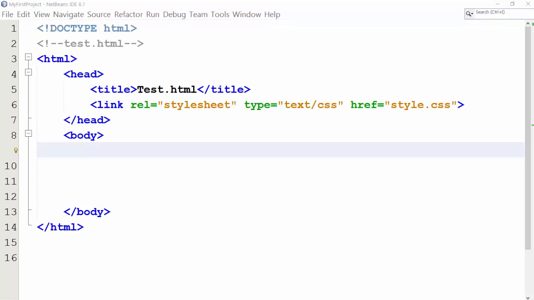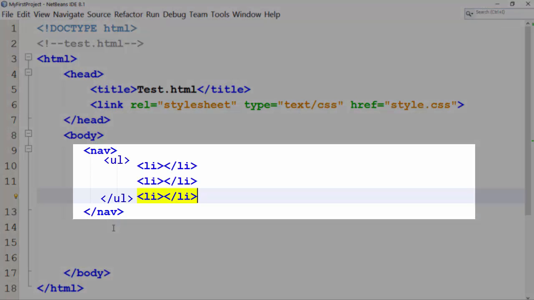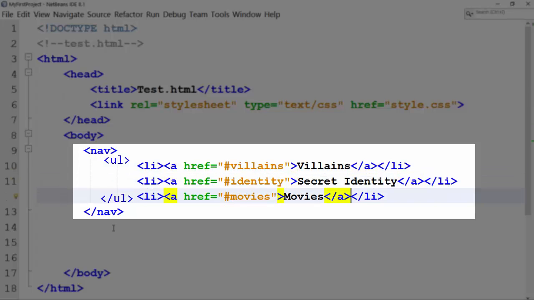Navigation links are added using the nav tag. The nav tag works just like the UL tag. We learned earlier that the UL or unordered list tag is used to create list items and the li tag within the UL tag is used to create individual list items. This is how we add a navigation bar having the three links that we mentioned. This piece of code will help us add three links, that is villains, secret identity and movies.